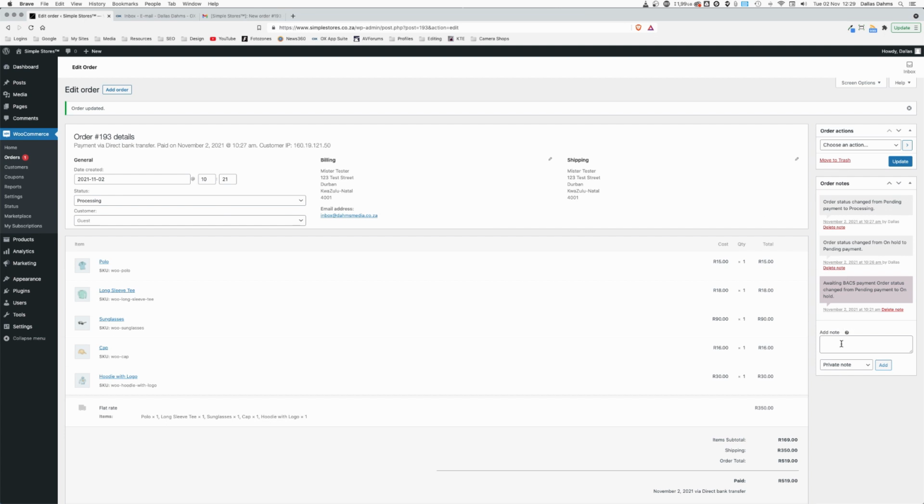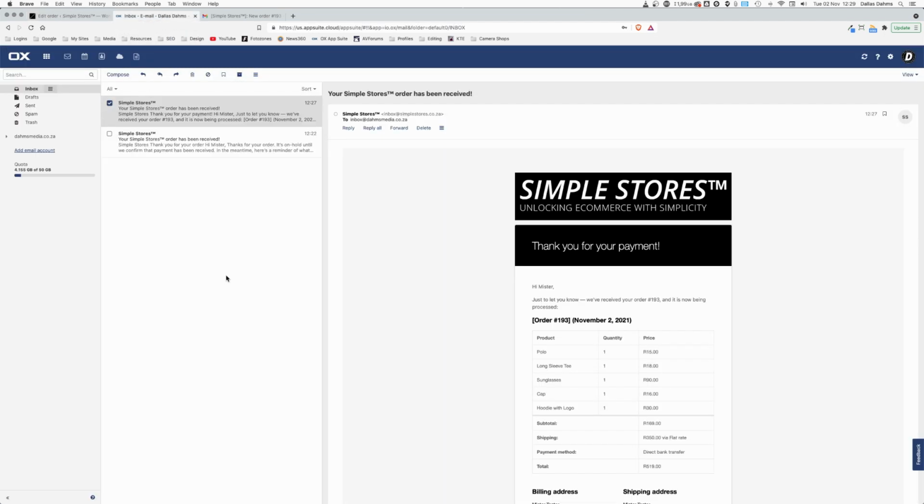So what you can do is you can actually add a note over here and you can say items shipped via courier, and you can type in the tracking number here, tracking number. I'm just going to make one up. Okay, and this is a note to the customer, and you can click on add. What happens now is Mr. Tester will receive another email from our system advising him that we have shipped the item.